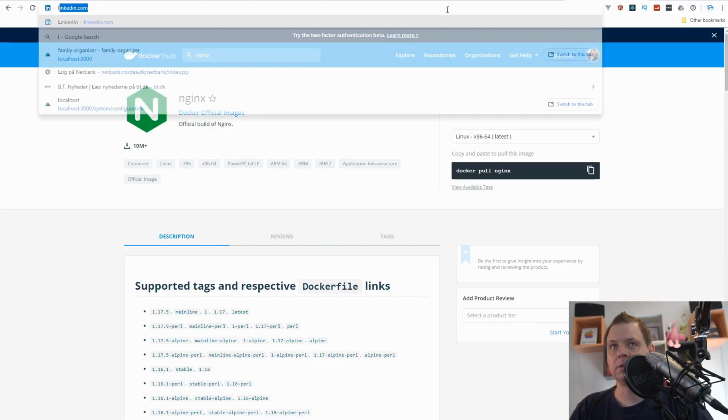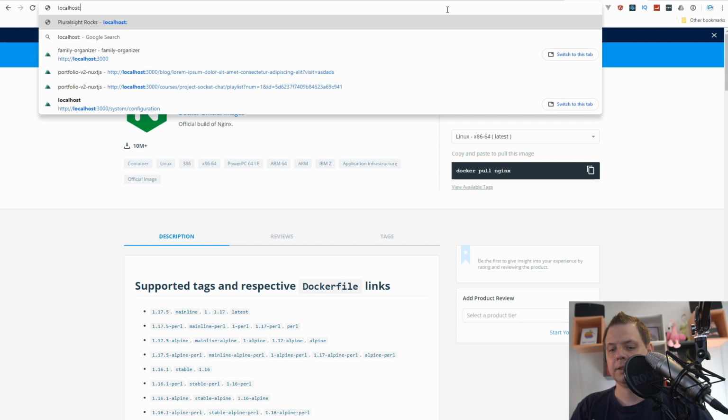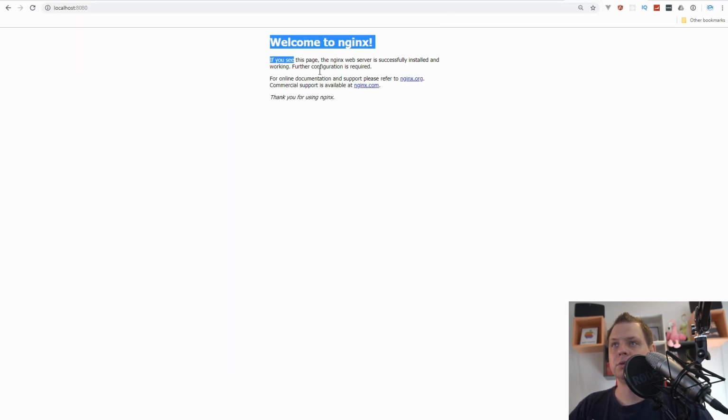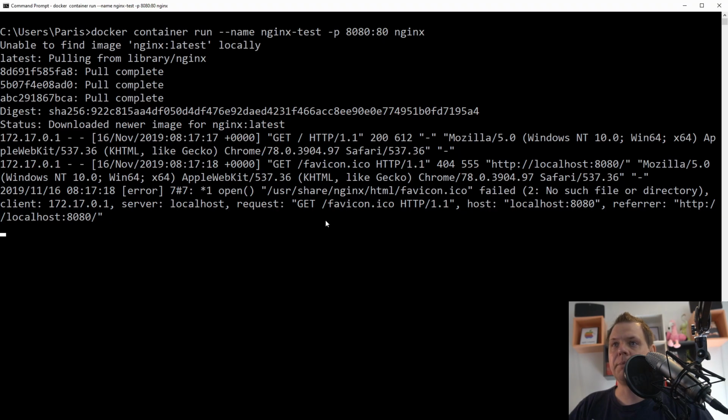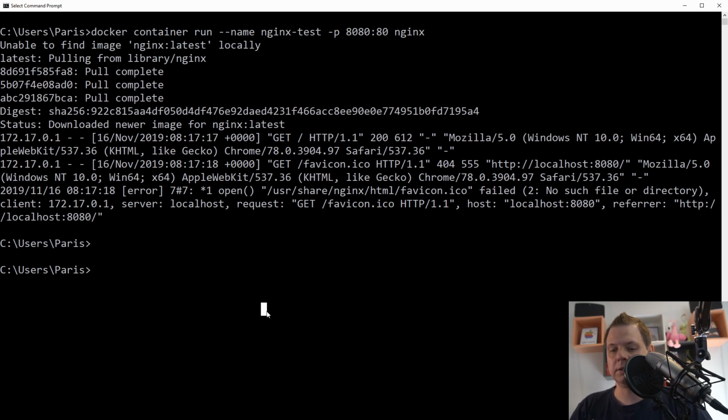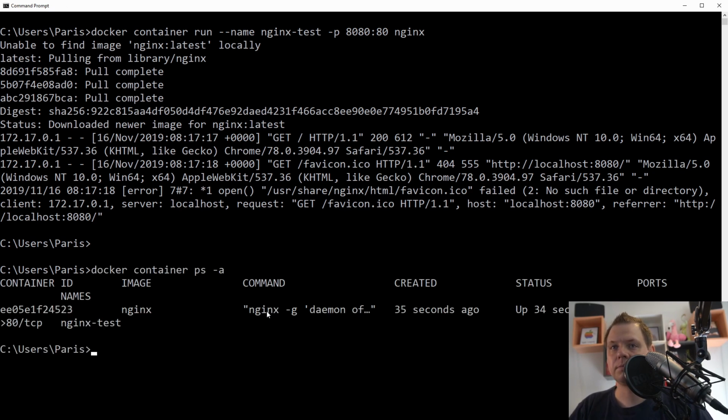Now we can go here to localhost:8080, and we have Welcome to nginx. If I go back to the terminal, you can see the request in here. If I kill it with Control C, then it should not work anymore. So let's say docker container ps and see the process. You can see it's up and running here.